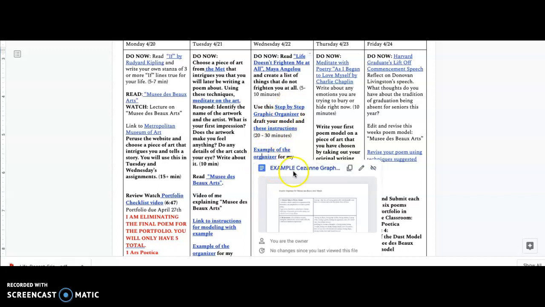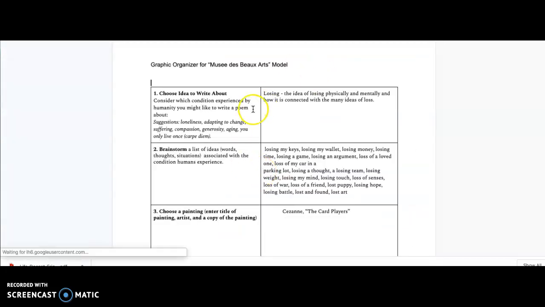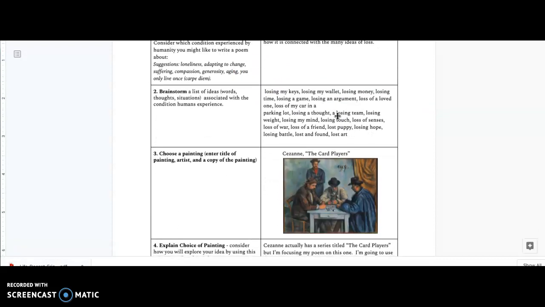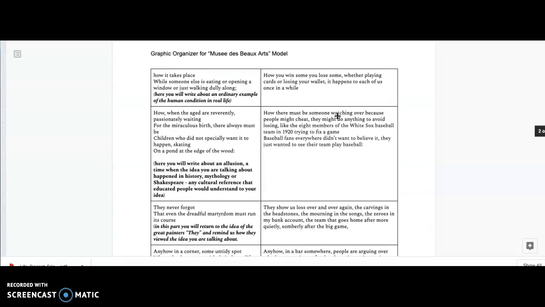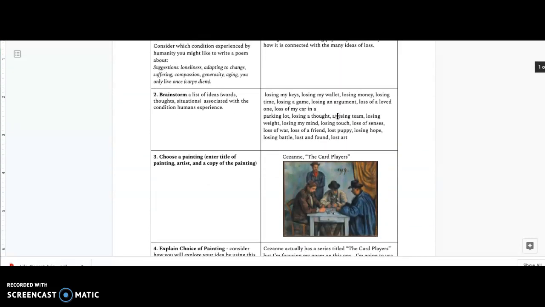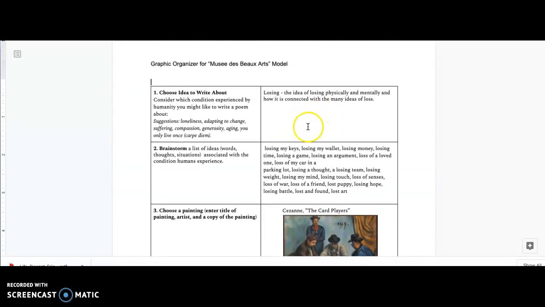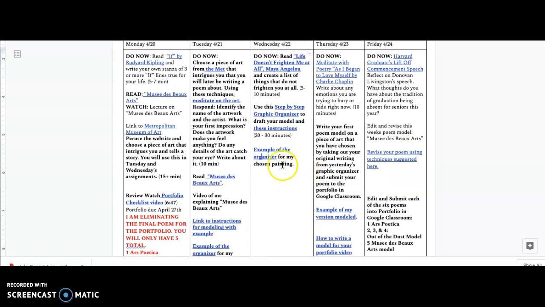This is an example of me doing it for you. And again, I'm going to walk you through this on each individual lesson, but this is my version of it. I chose Cézanne's painting, The Card Players, and I wrote a poem about losing. So your poem doesn't have to be about losing, but that's what mine was. And that's the painting I chose to write about. And so that's an example, and you'll find that on Wednesday.